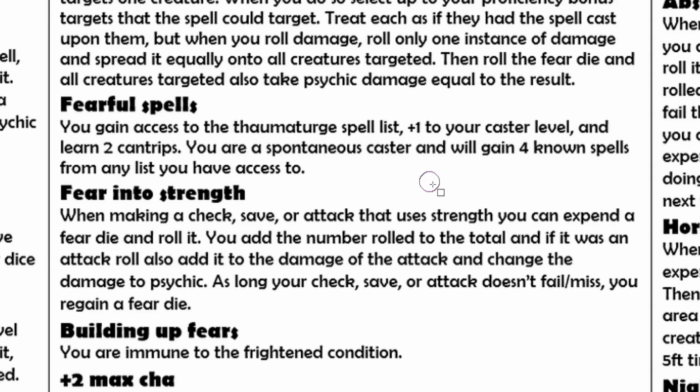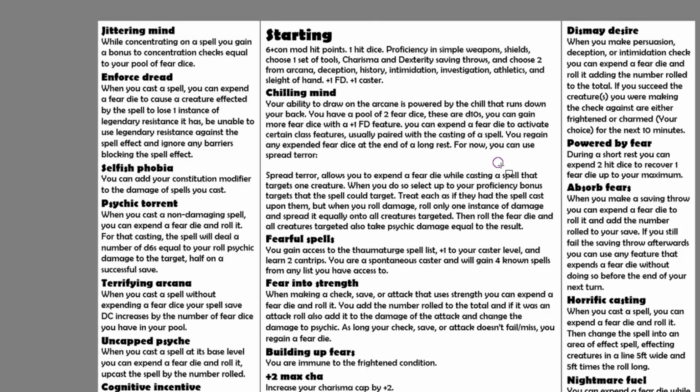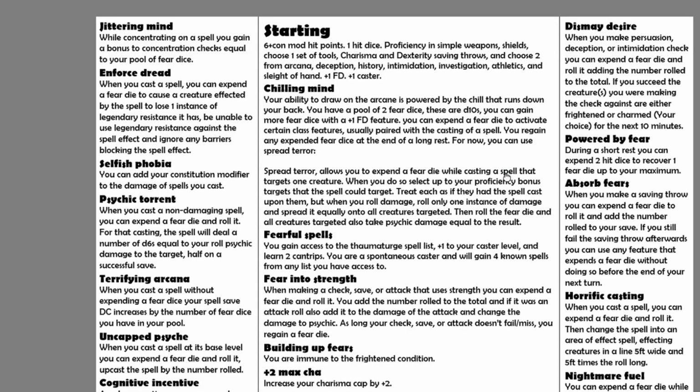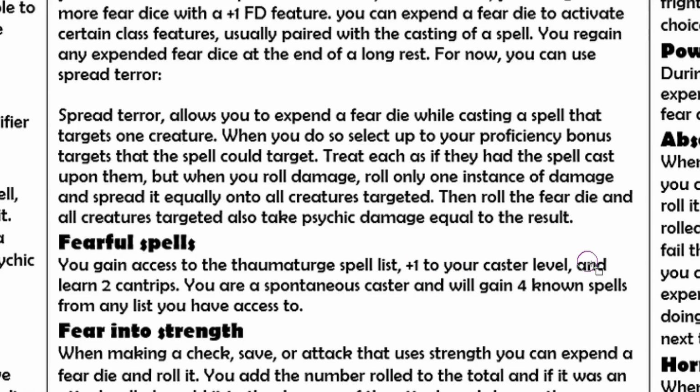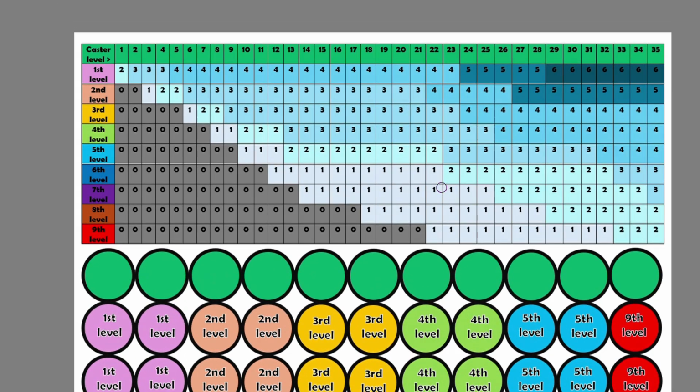Now earlier I was talking about the fact that we have no way to cast anything yet. Well, that is now changed because we gained a +1 to our caster level. What does that mean? Well, if we come over here to the caster level chart, we can find out. Basically, this is a level chart that goes from level 1 all the way to level 35.